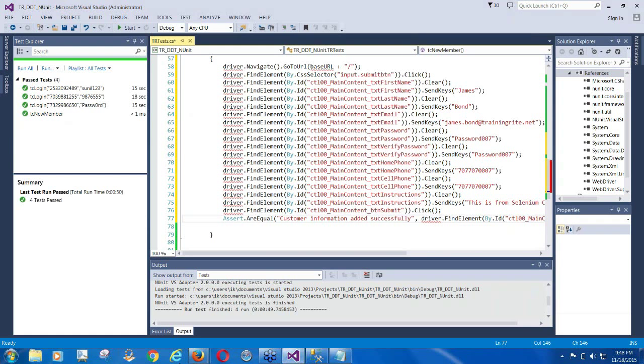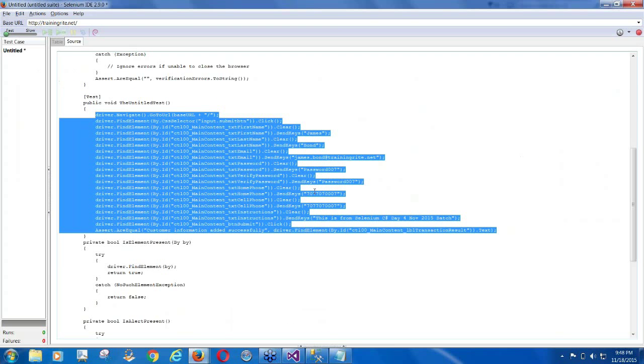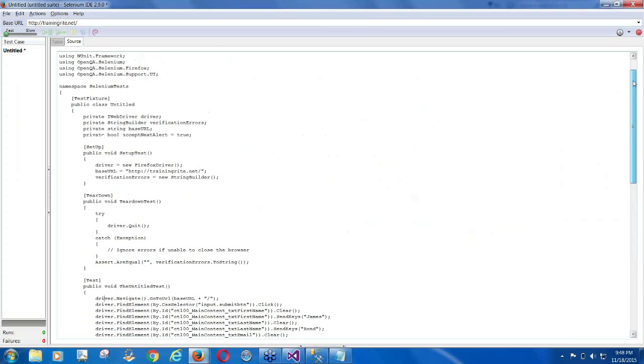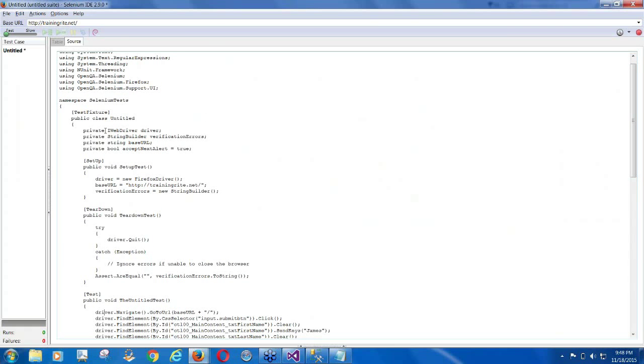So if I go back in here and see what the heck is a driver, right? Why are they using driver? And if you see up here, you will see WebDriver driver. So they have that, and also they have driver is new Firefox driver.